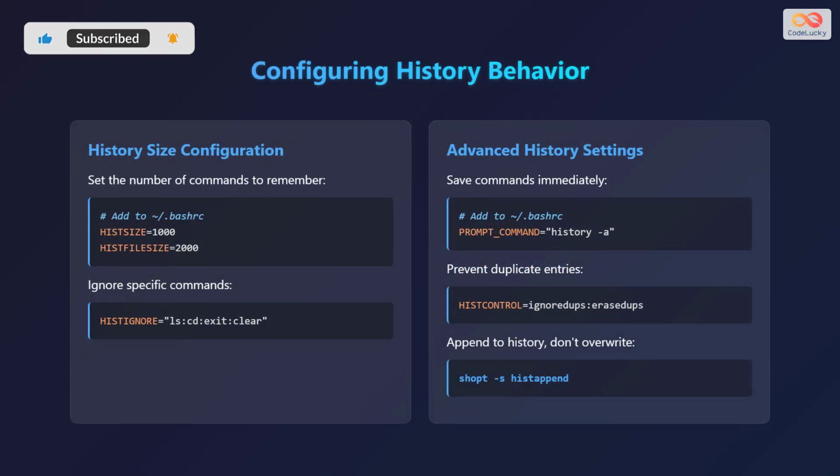You can configure how the history command behaves by setting various environment variables. To set the number of commands to remember, you can modify the HISTSIZE and HISTFILESIZE variables in your ~/.bashrc file. For example, setting HISTSIZE to 1000 and HISTFILESIZE to 2000 will store up to 1000 commands in the current session and 2000 commands in the history file. To ignore specific commands from being saved in the history, you can use the HISTIGNORE variable. For example, setting HISTIGNORE to ls:cd:exit:clear will prevent these commands from being recorded.